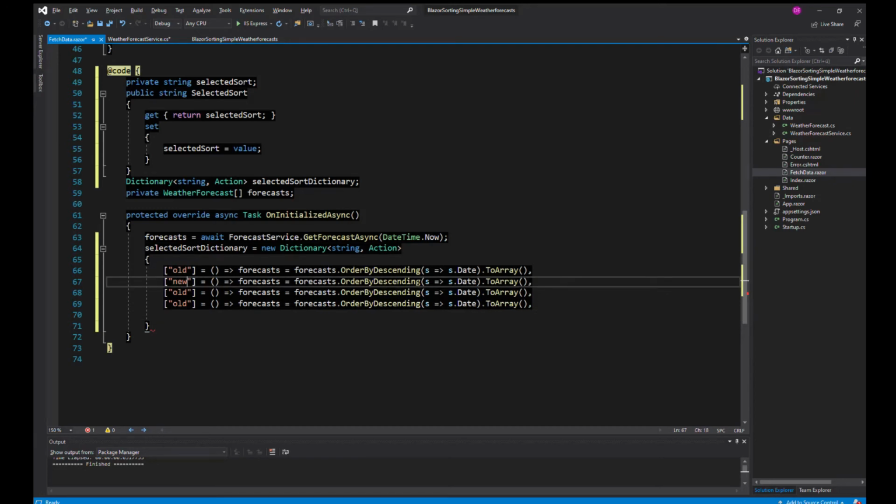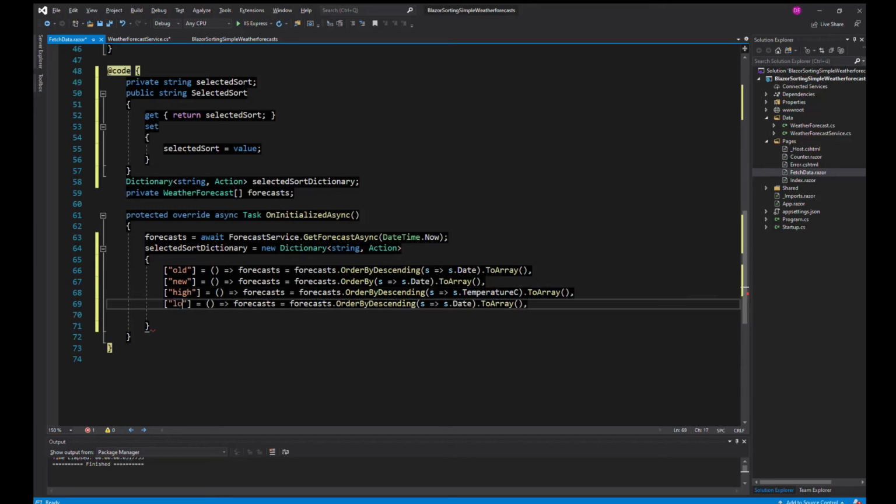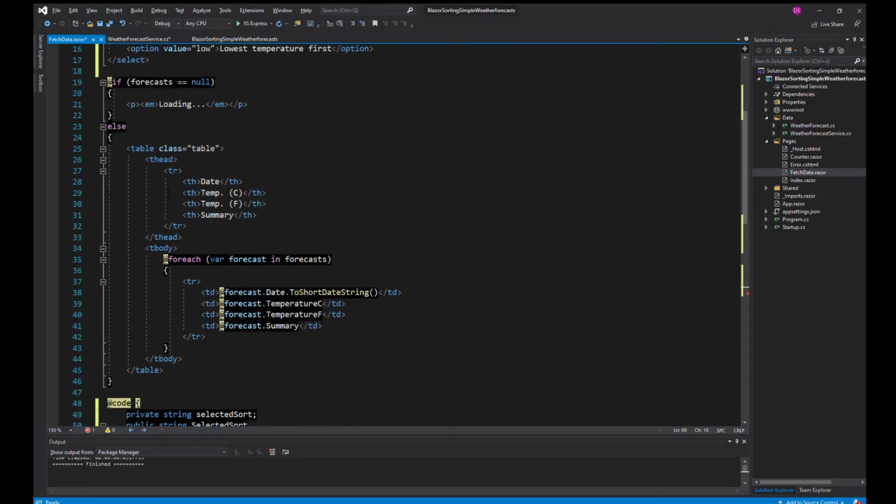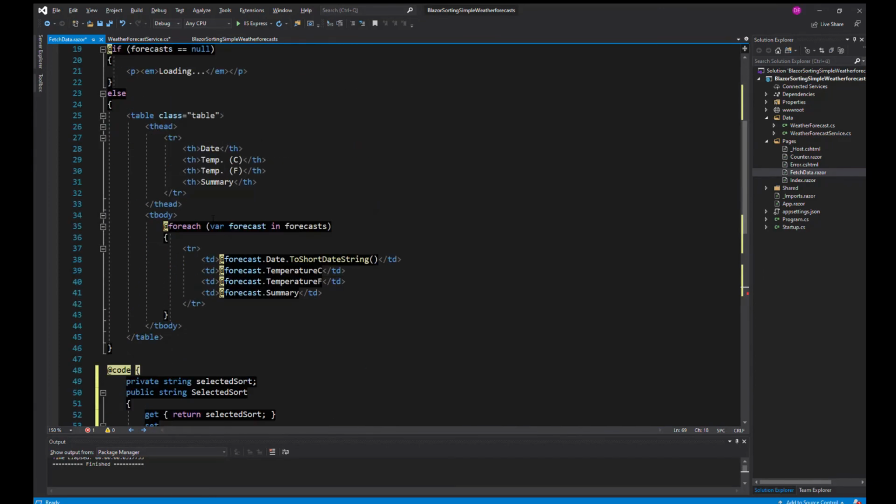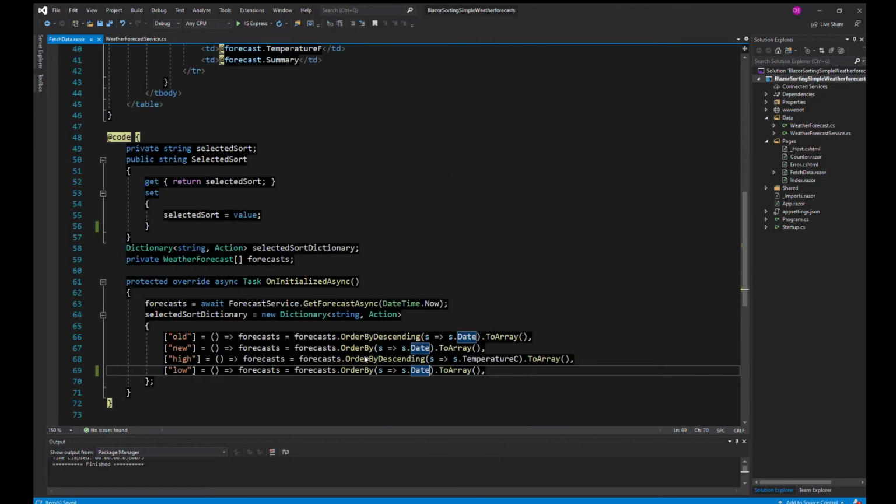If we want the newest forecast first, we can simply cross out Descending. If you want the highest temperature first, we have to substitute date with temperature. And the lowest, was it lower or was it cold? High, low, lowest temperature. I have to change that to TemperatureC.